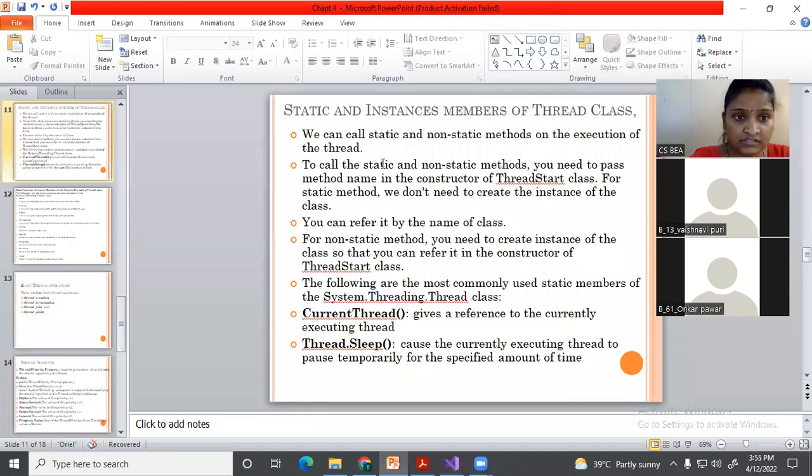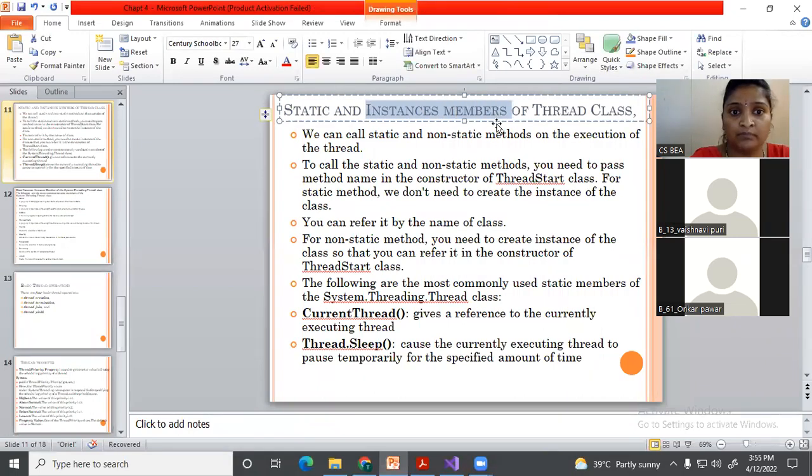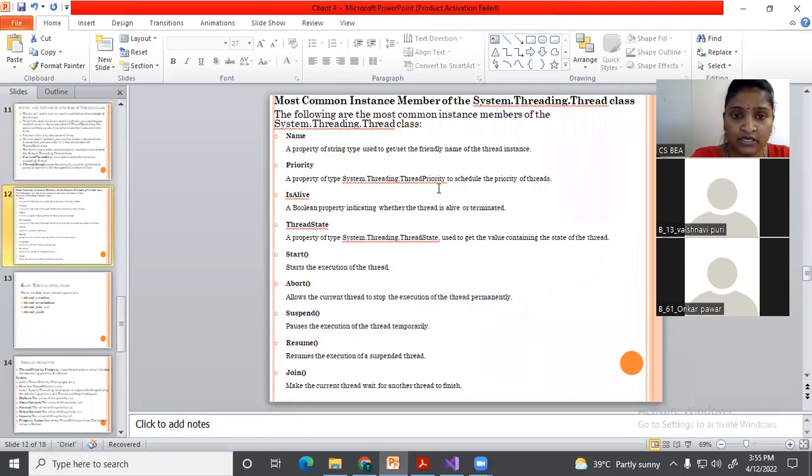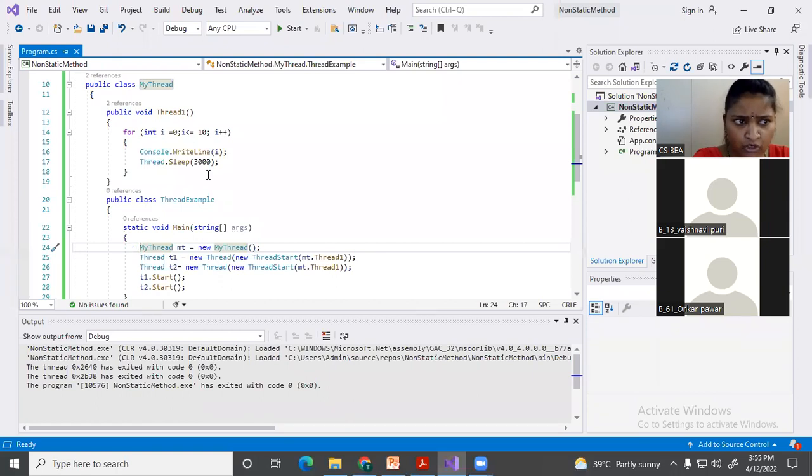Now what is an instance, and how do the instance members of the thread class work? The most common instance members of System.Threading.Thread are name, priority, is alive, thread state, start, abort. We are using start right now. Similarly, there are abort, suspend, resume, and join also. These types of instance members we commonly use in C#.